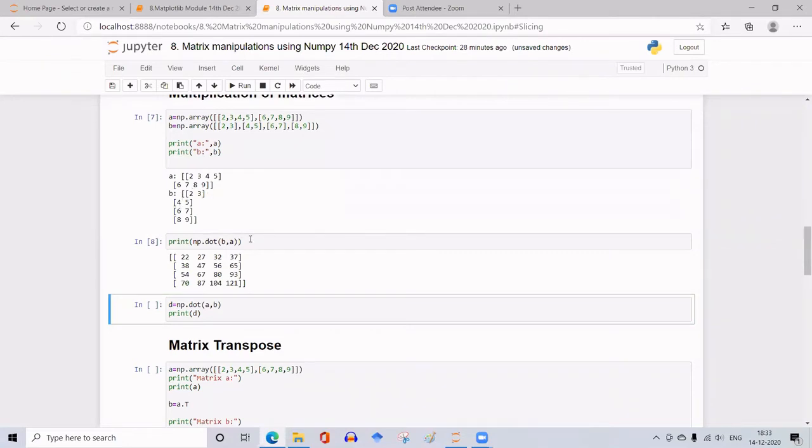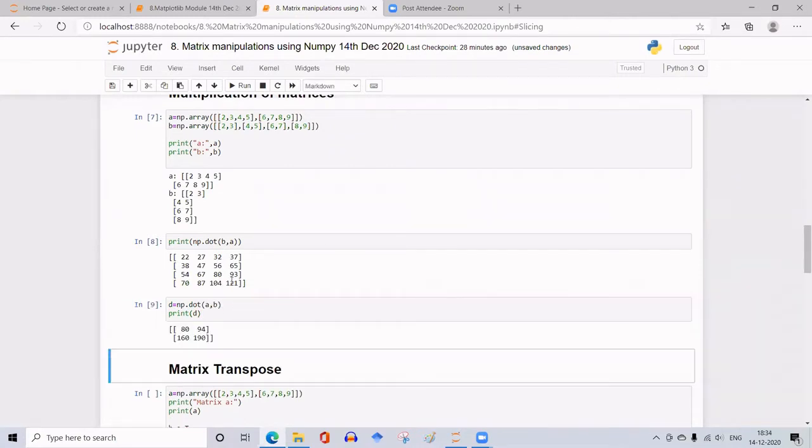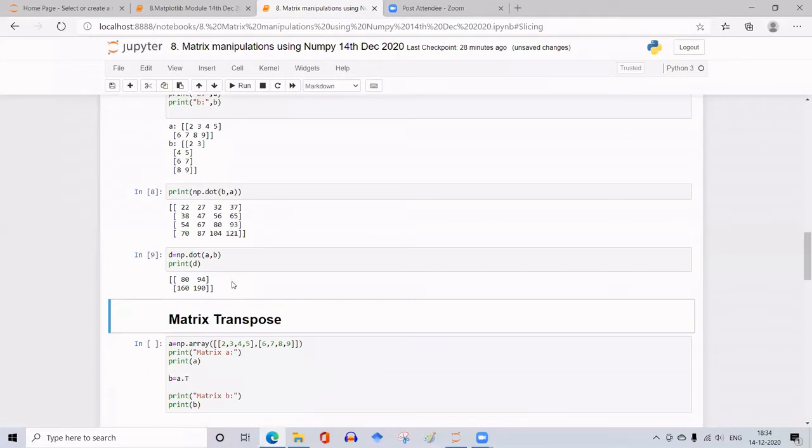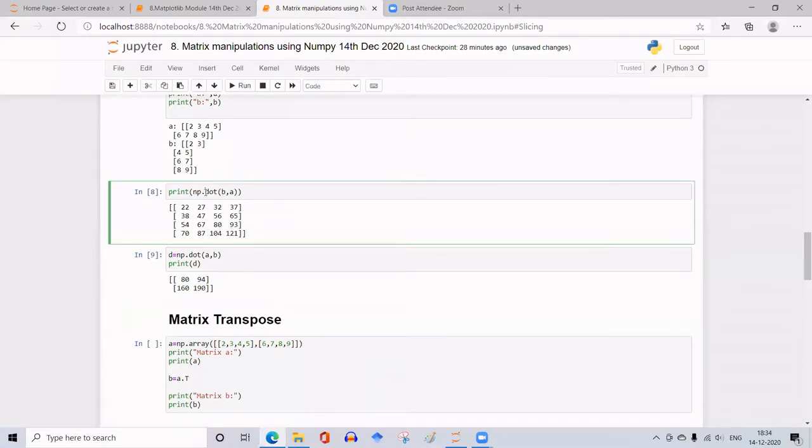2 cross 2? Why? This is 4 cross 2 into 2 cross 4, so the outermost is 4 cross 4. Still doubt? Now if I take the dot function for A comma B, A is 2 by 4, B is 4 by 2. Now I'll get a 2 by 2. Okay. So to multiply the matrices, use this function dot.